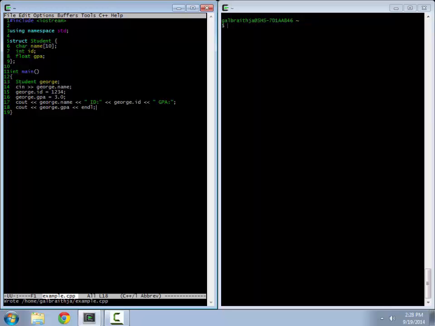So this dot is basically which of these fields inside of a student you're referring to that you want to mess with, and you can treat them exactly like normal variables. So when I have George.name, I cout George ID and cout George.gpa.